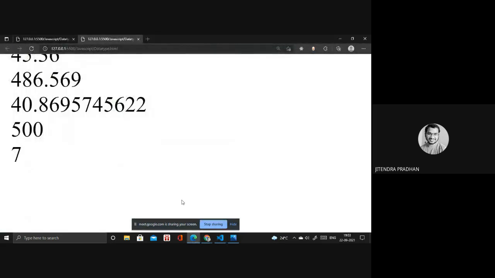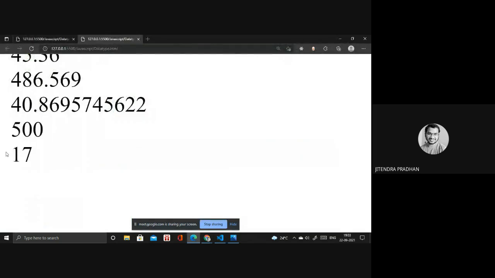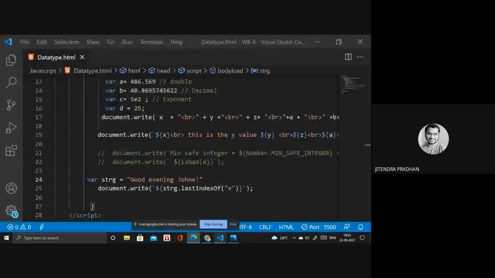Okay, 7 is there. Why 7, not 5? Because we are getting the last index number. This one is the first index number: 5 is the index of the first E, and 7 is the second one. If I write an E at the last point, it will be 17. Have you heard that? So it will be counted as the last point index number. Okay, I hope you got this point.